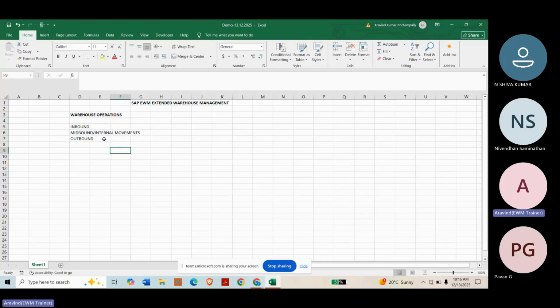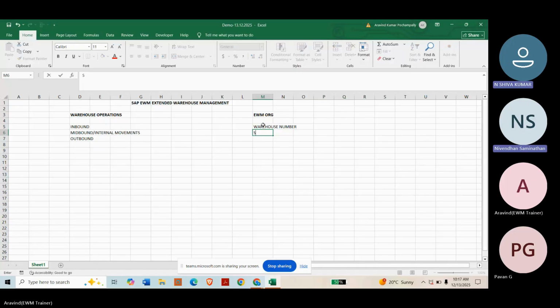One more thing. Every module has its own organization structure, right? So does anyone know the org structure of EWM? Yes, the warehouse will be there, and that warehouse number will be linked to EWM. The storage type will come under the warehouse, then under the storage type, storage sections. And then storage bins will come.